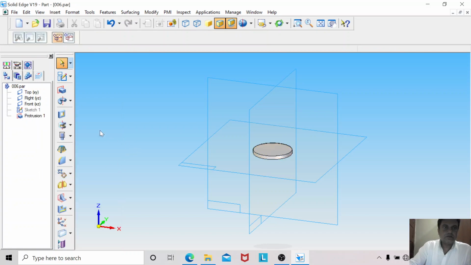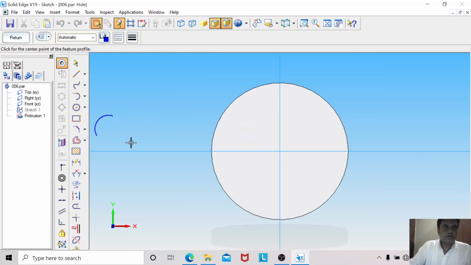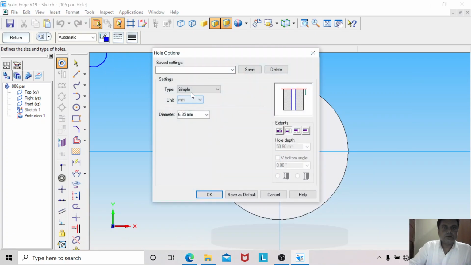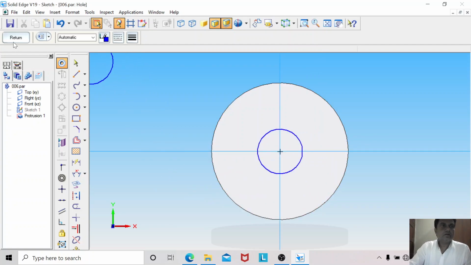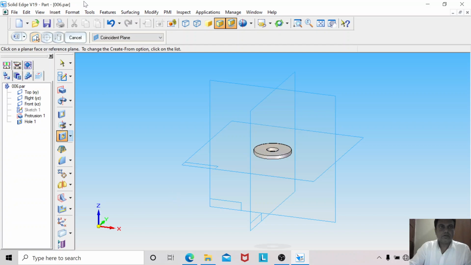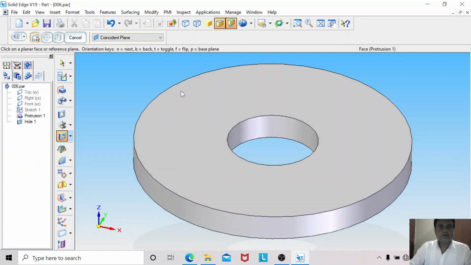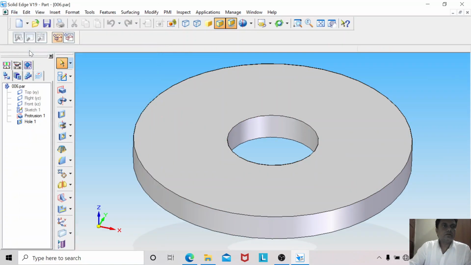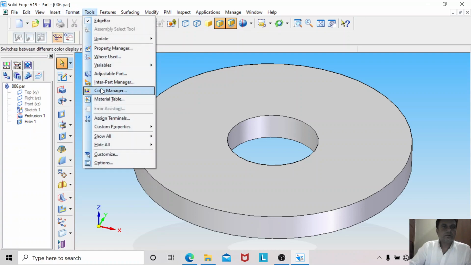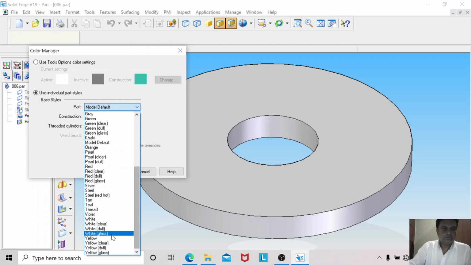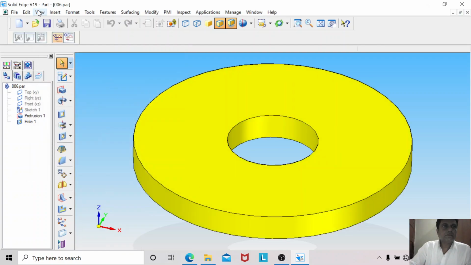Hide your sketch and use the hole command. How much? 10.5. It is a simple hole, through all. Keep it at the center. So hide all your reference planes. Save it.